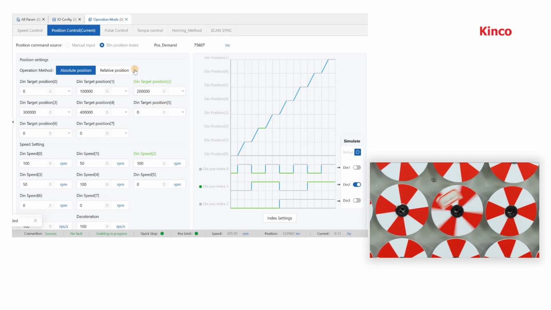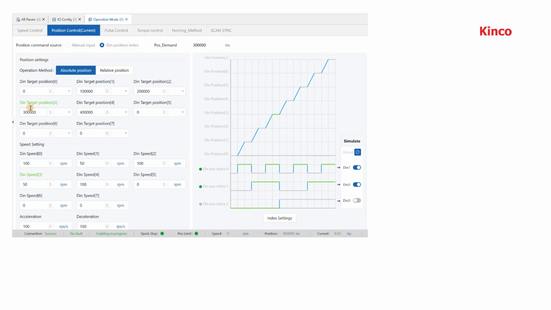Now, when you set DIN 2 high, the motor moves to DIN target position 2 at DIN speed 2. When you set DIN 1 high, the motor moves to DIN target position 3 at DIN speed 3. That's all for today.